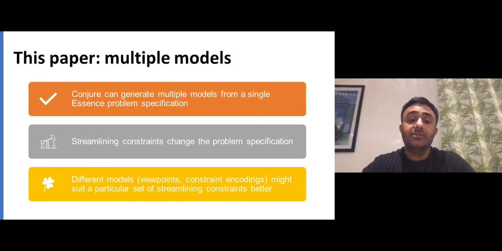One thing to notice here is that streamlining constraints are added to a problem specification, hence they change the input. So under different streamlining constraints, you will have a different set of models in the output. Different models will perform differently, and the hypothesis we will test here is whether we will be able to find models that work better for a certain set of streamlining constraints in comparison to others. The source of different models inside of Conjure basically comes from two places. First one is using different viewpoints for the high-level abstract decision variables in Essence, and the second one is different ways of encoding problem constraints.